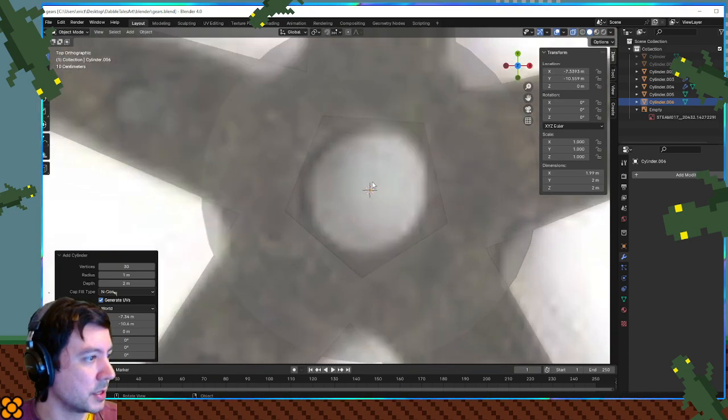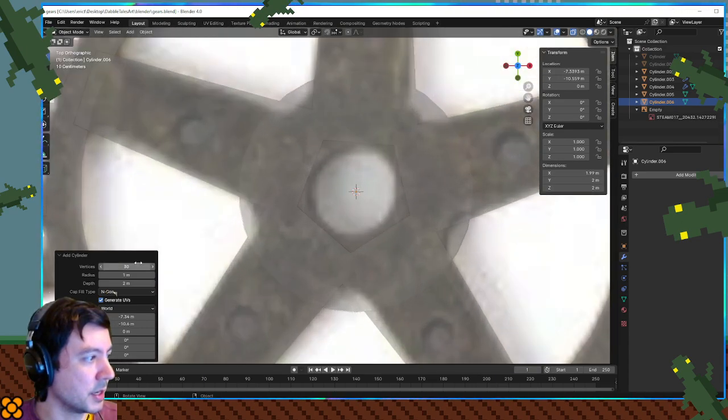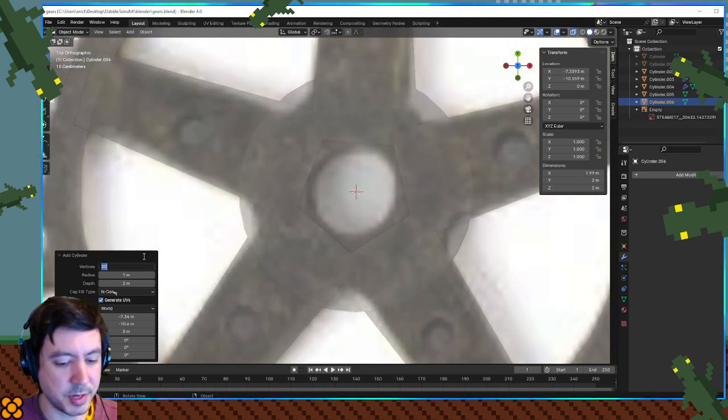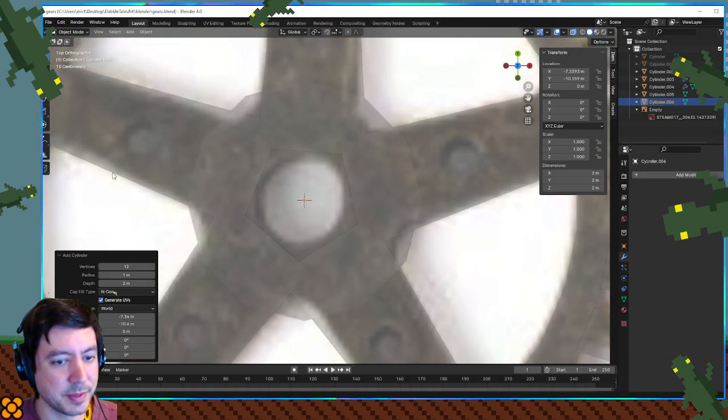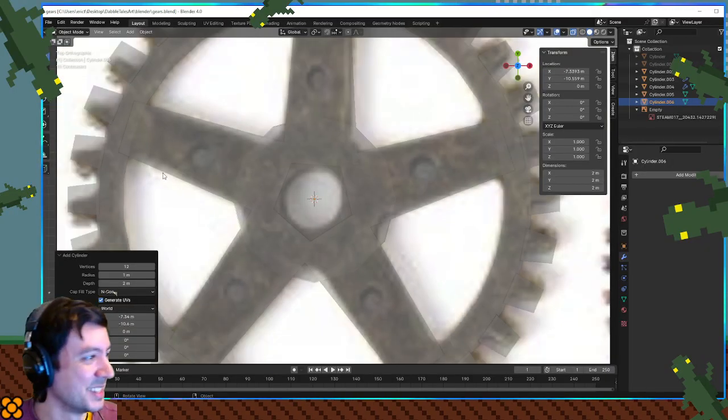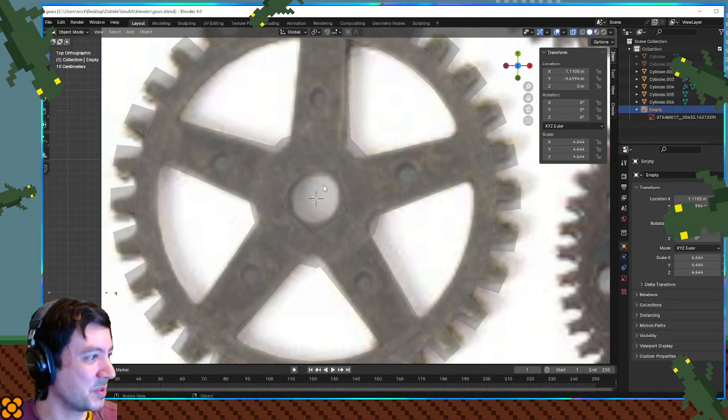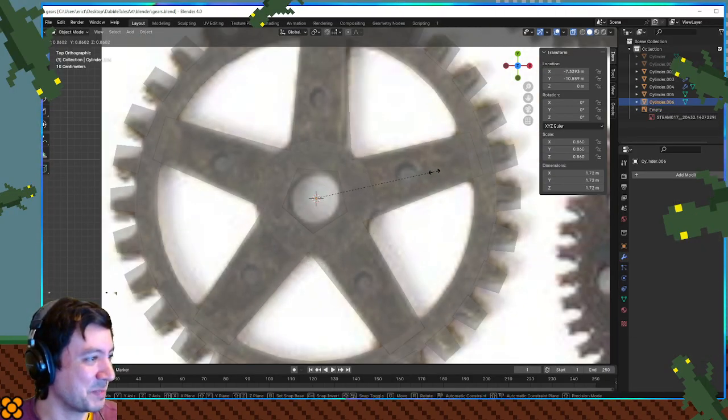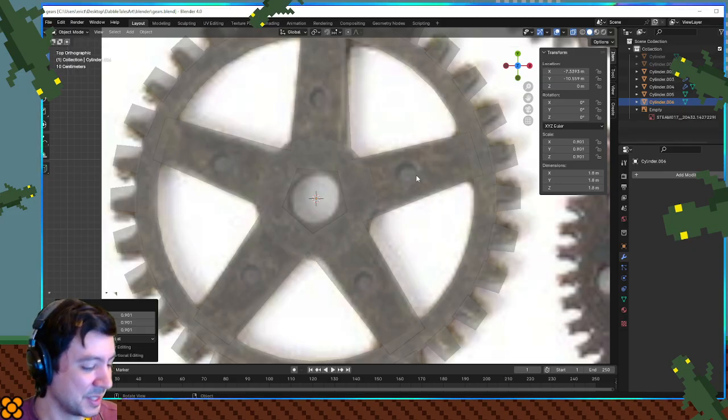Make a cylinder. Yay. Make it much, much less. You can't just put, I was about to say, you can't just put people in Word's mouth. Which is also true.